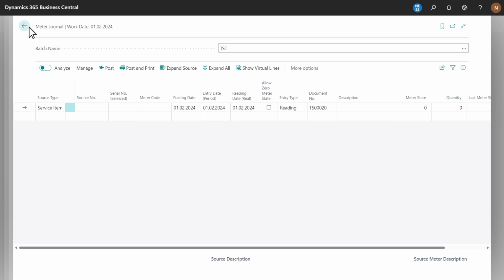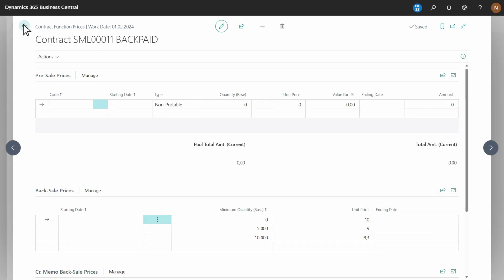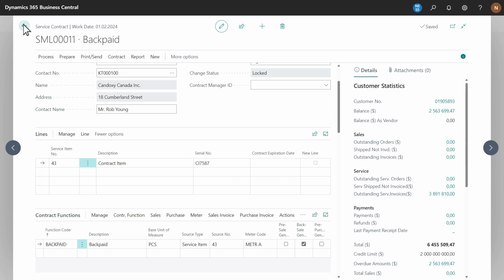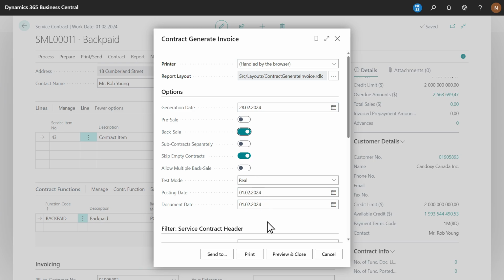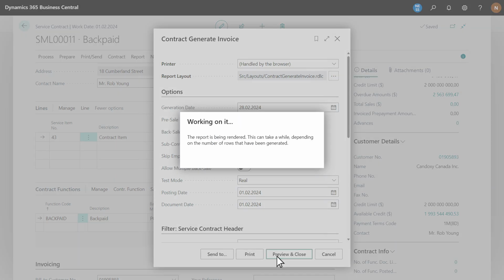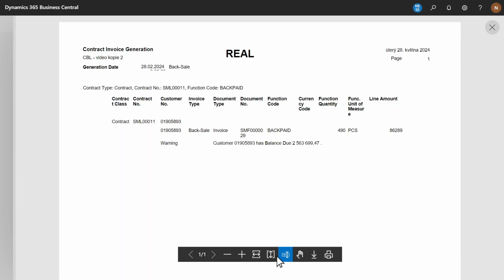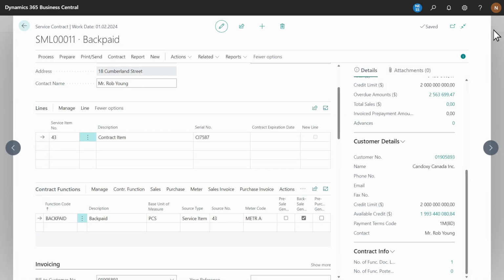Now let's go back to the sample contract. We can run the invoicing batch job to generate the back-sale. After generating the invoice, we check the resulting invoice.